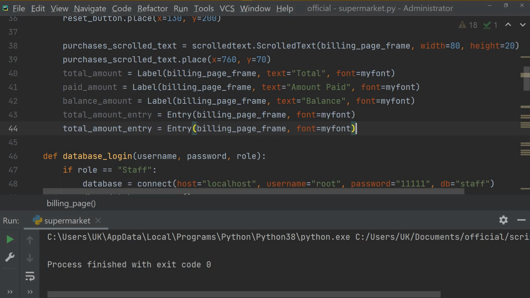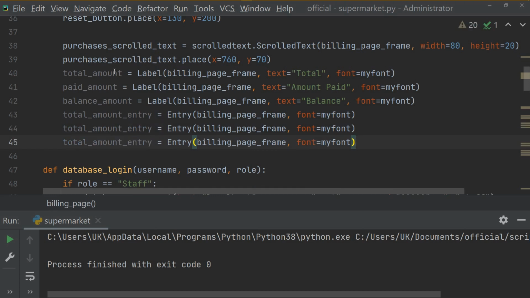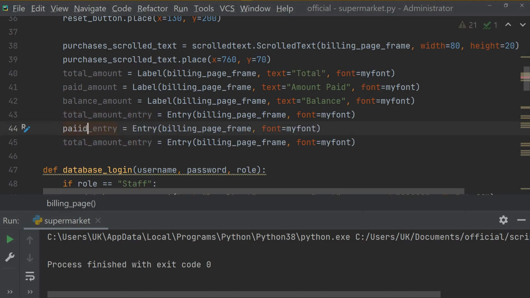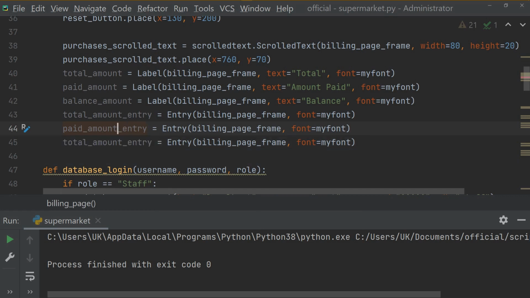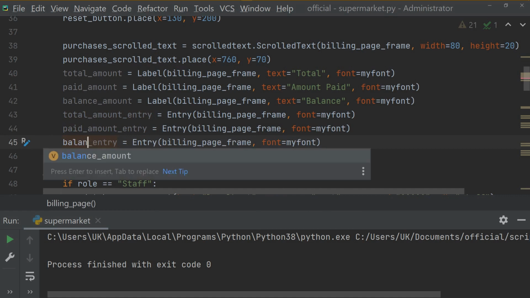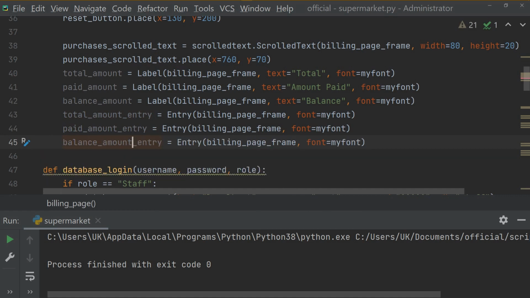Now you have to change them. So I'll quickly copy this. Here should be paid amount, paid amount entry. Then this will be balance amount entry. So we just add the text variables quickly.